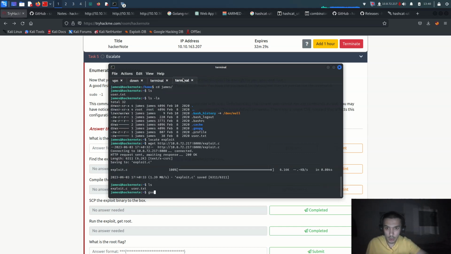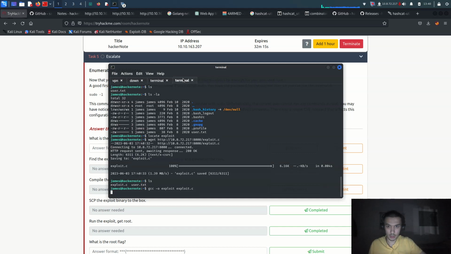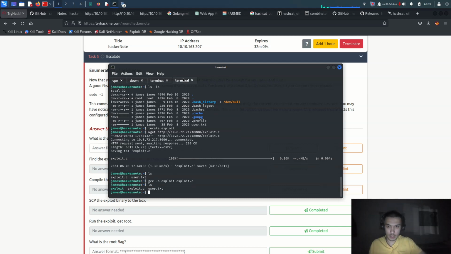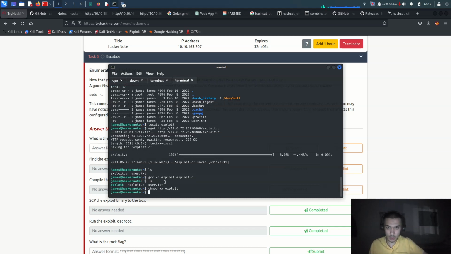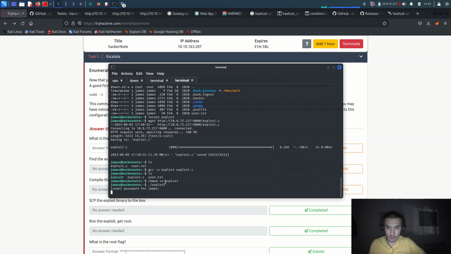Alright, time to go gcc -o exploit, right? Yeah, gcc -o exploit exploit.c. Alright. Is it working? No, let me try that. There's an exploit file. So let me make the exploit file executable with chmod and run it. Exploit. So the password for James.